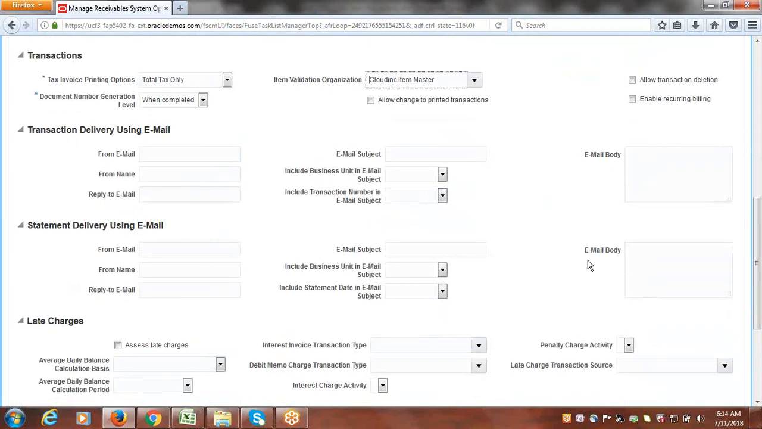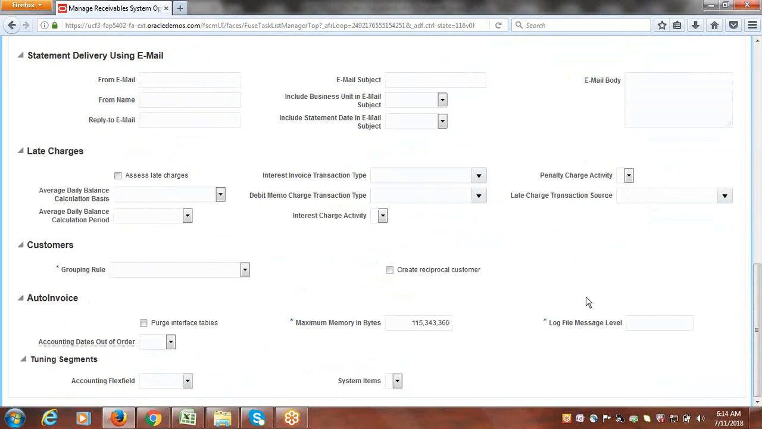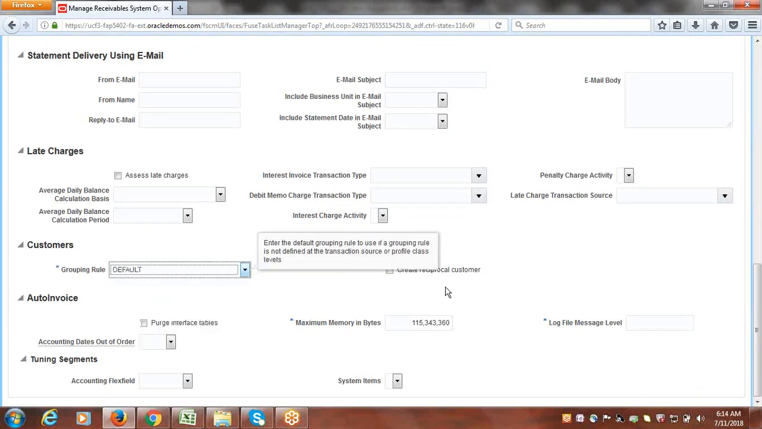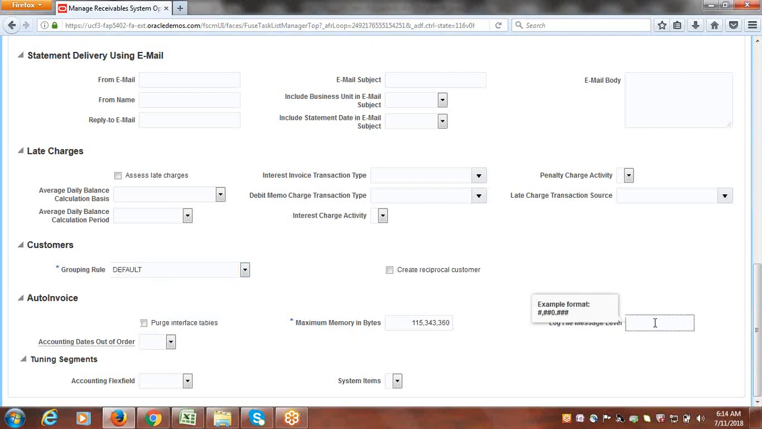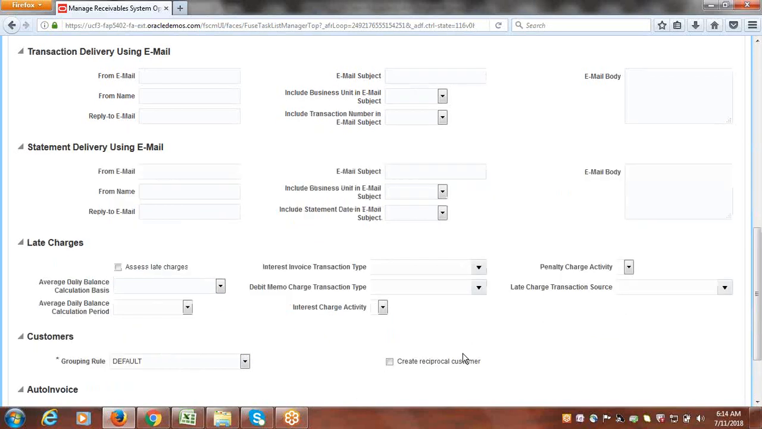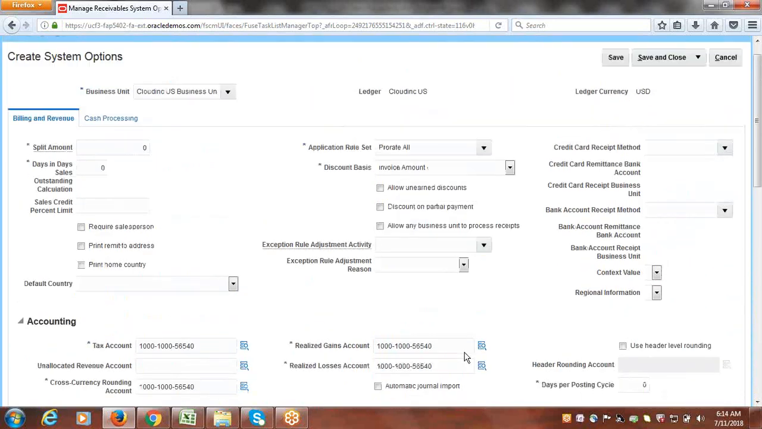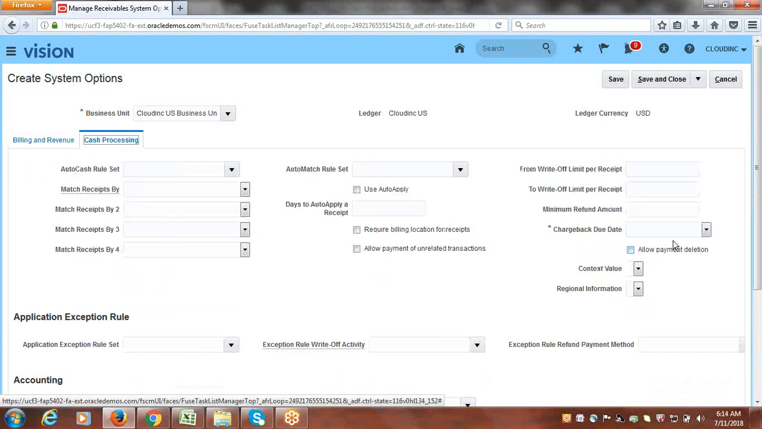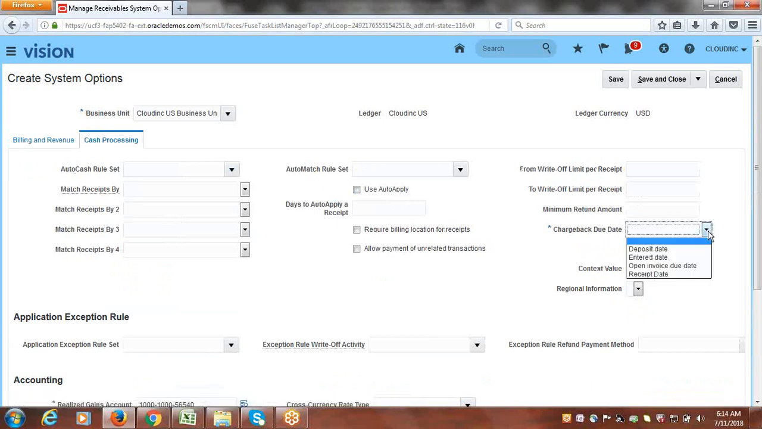Fine. Go through the rest of the fields. If anything is mandatory, you can specify it. For grouping rule, you can go with the default rule, and for maximum memory and file access file level, you can just input any value. Any other mandatory information? No. And go to the cash processing tab. And here, chargeback due date: when you perform the chargeback, what due date the system has to default.